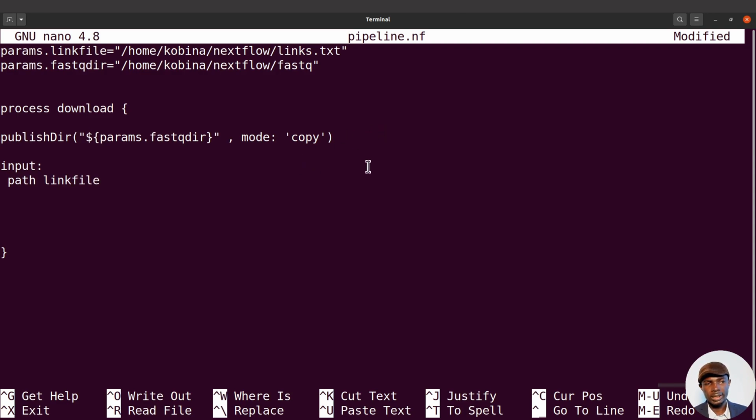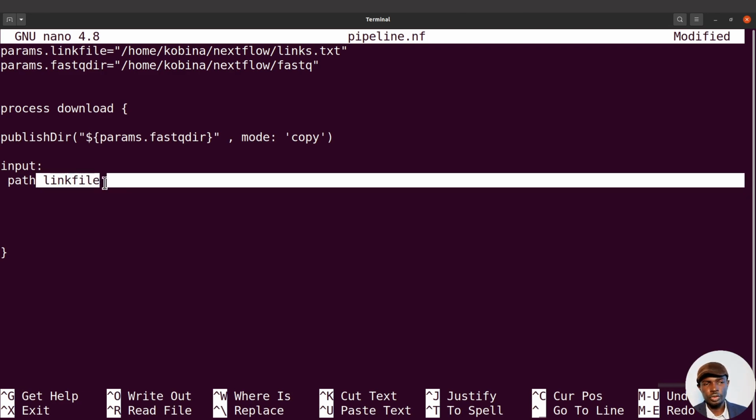Now the input here is used to define what we are going to place in the process. This is the process, this is the task, but the task requires an input. So the input is going to be our file, the links.txt, but we defined that using param.link file. But in the process, we also need to do additional definition. This is where the input path and link file comes in. So the link file here is a placeholder for the inputs, the incoming information. That's the input. So it's a placeholder.